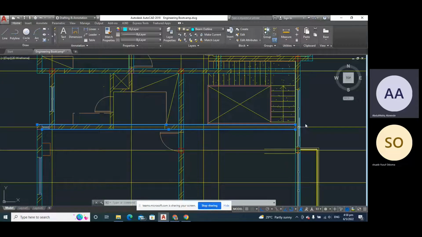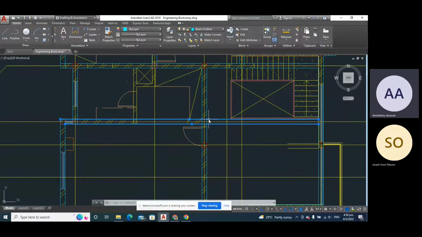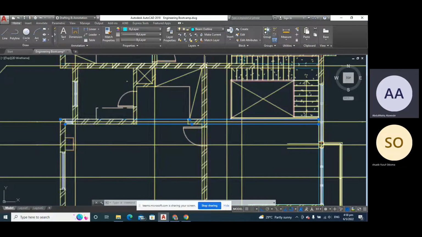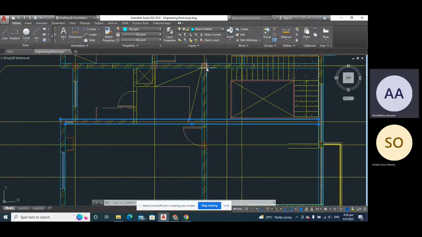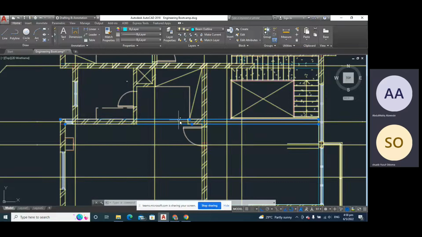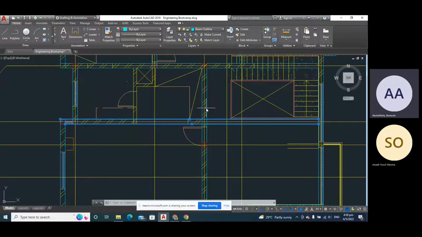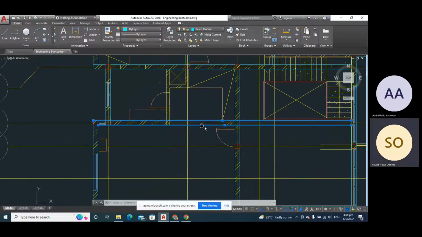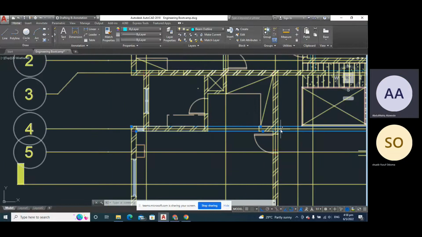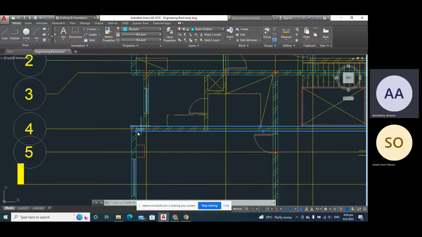Then we move to this point. At this point, it's going to be another secondary beam. It's going to be a secondary beam too, because we have a column here and we have another column here, and we have a beam connecting them, and it's short, so we can easily allow this beam to rest on this beam. Are you following? Yeah.